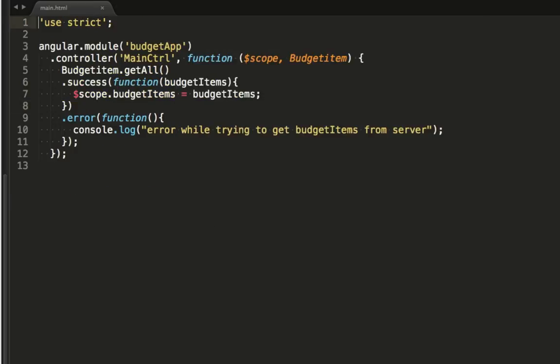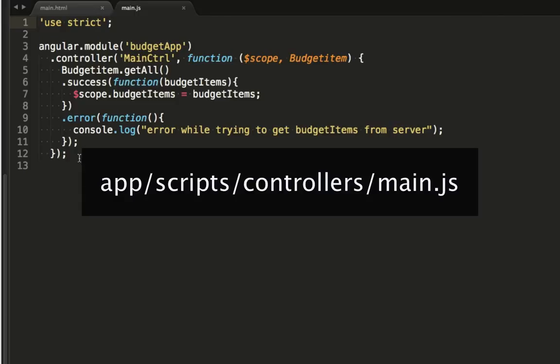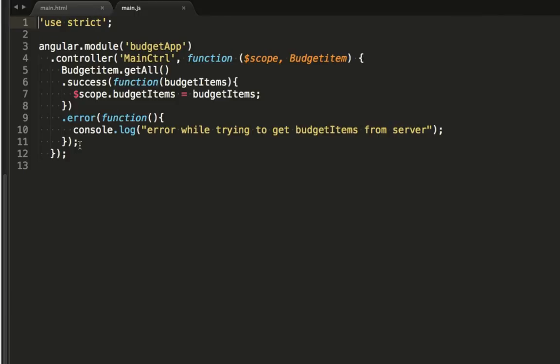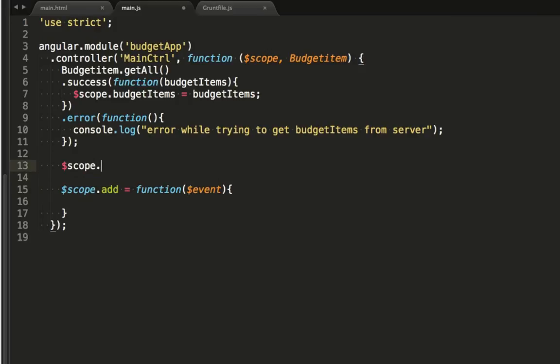Now we need to extend our controller to handle all the stuff that the view expects. First, we wire up an add function with the event as the parameter. Remember, we passed in the event from the ngKeyUp directive in the view. We also need to make a variable available on scope to make the ngModel directives we specified work correctly.